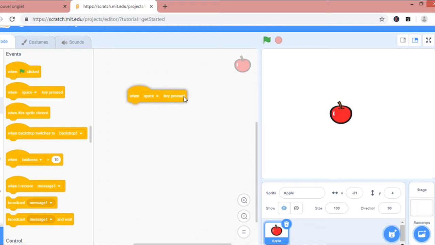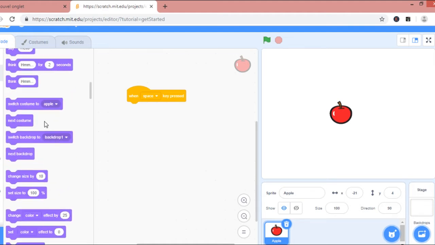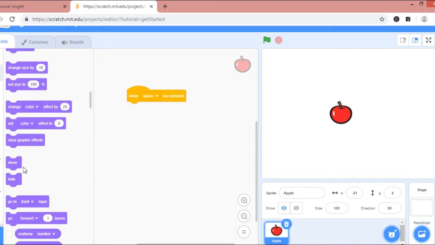So I'll show you something. I want to make this apple appear and disappear. There is something pretty nice to do that, a block. You can go to looks just right here. In the purple one, you scroll down and you have show. Right, so you can take this block. You can show the apple.